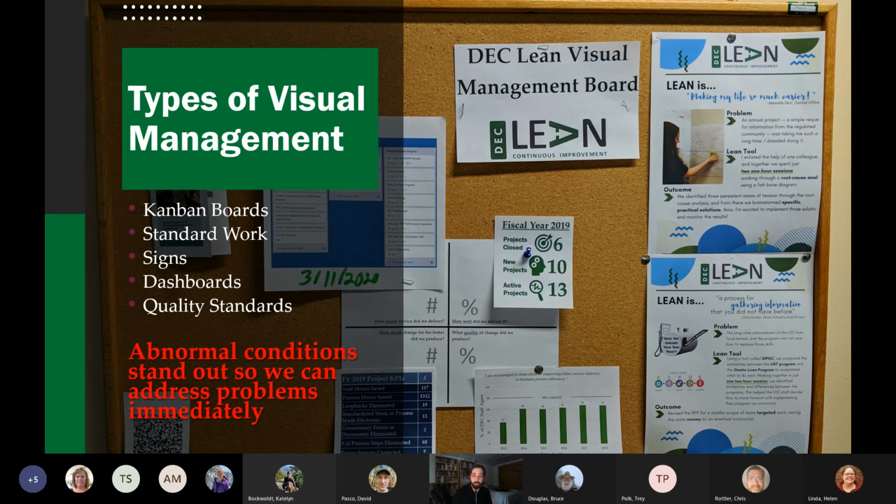But all visual management platforms provide a singular purpose, which is highlighting abnormal conditions so that we can address problems immediately. They represent an immediacy and a communication across people in a hopefully live action animated way that we're going to take a look at how we can explore.